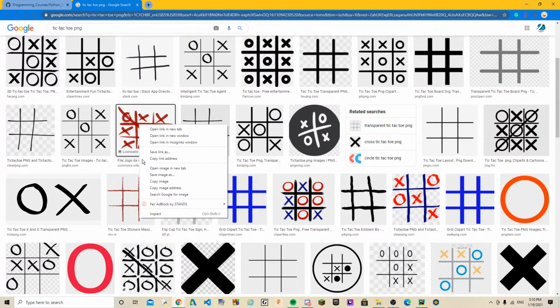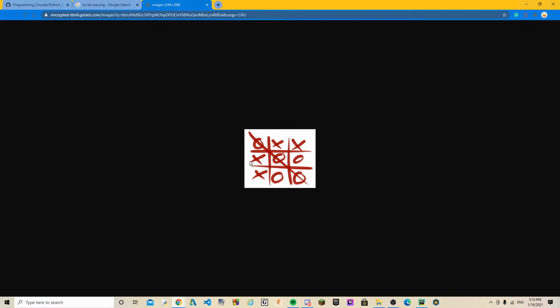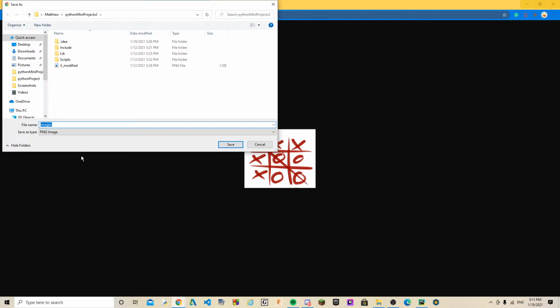So what you want to do is right click, you see all these options, and you want to click on Open Image in New Tab. This will give you how big the image is without any of the resizing. Google has a tendency to resize the images so you don't actually know how big the image is. So once you open the image in a new tab, you want to right click again, and you want to click Save Image As.